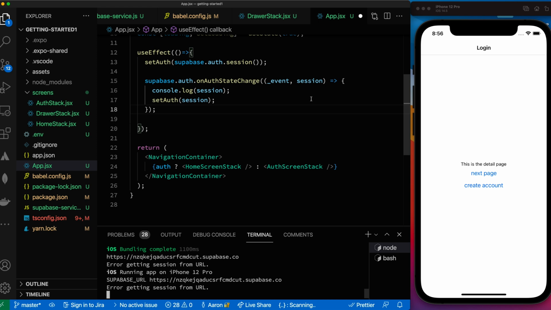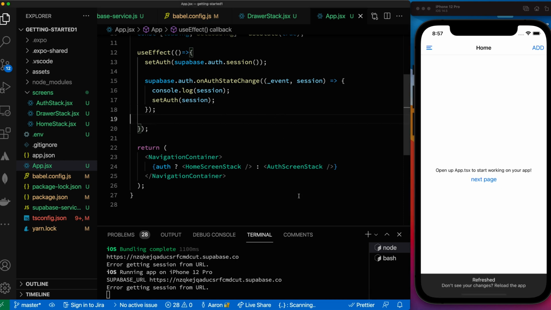If we are logged in, and we might actually have a session because I've been testing on this device. But if you have a session, then we're going to log it out. And then we're going to set my auth session. And once my auth session is set, then it should render the home screen stack. If I don't have a session, it's going to render my auth stack. And that's what we got. So let's save this code.